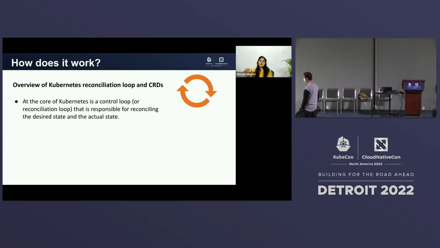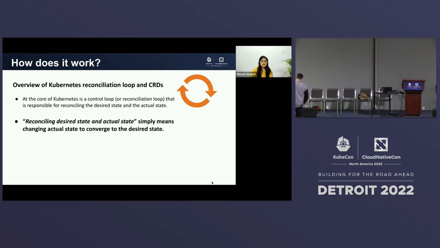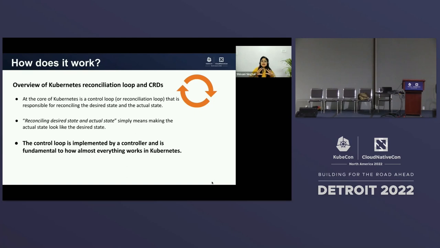At the core of Kubernetes is a control loop. We also call it a reconciliation loop, that is responsible for reconciling the desired state and the actual state. Reconciling desired state and actual state simply means changing the actual state to look like the desired one. The desired state is the intended state of the system, which is specified by the user, and actual state refers to the state your system is actually in. Controllers are the components that implement those control loops, which modify the actual state based on the desired one.